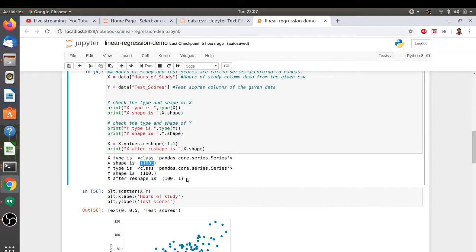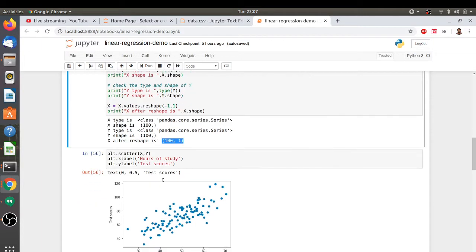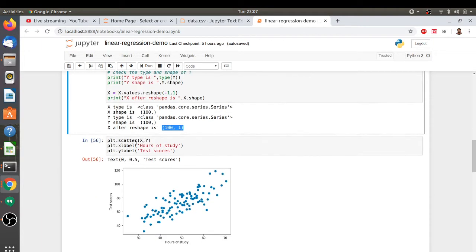So we have to do that reshape part. If we have a single column, it is very important for us to change x from a 1D array to a 2D array. That's very important.